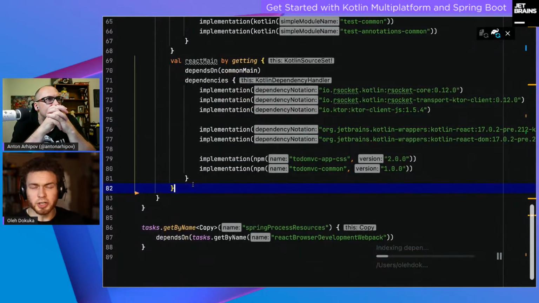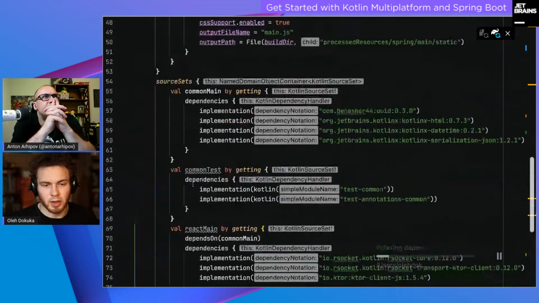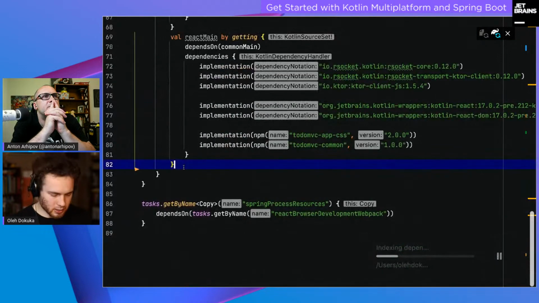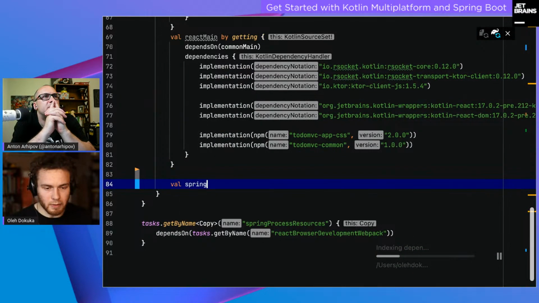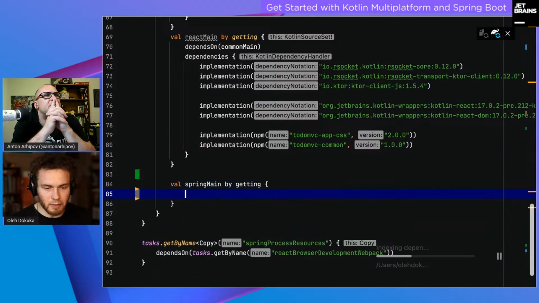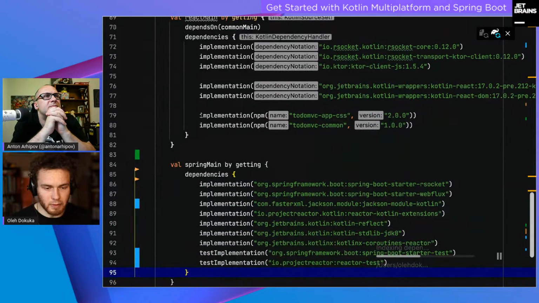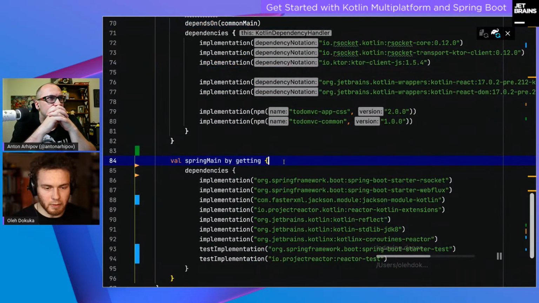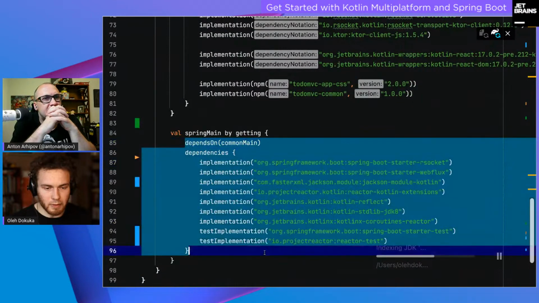And in order to define the source set for your JVM, you have to follow the same guide. So if you specified a name like I did, like Spring, your source set will be called Spring main by getting. I don't know, this is just a pattern. I'm typing it as it is everywhere. I have no clue what getting actually is. You may, if you know multi-platform more. I'm just learning these bits, and I'm sharing what I learned with you. And that's basically all the setup.